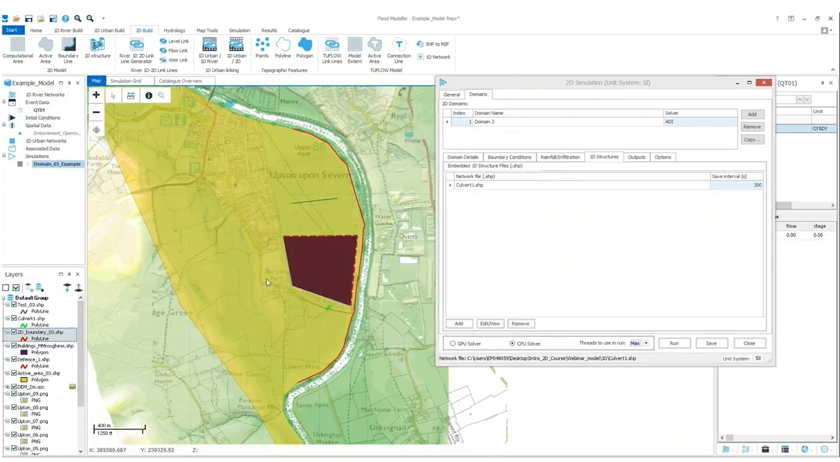Many structures perform exactly the same way as in 1D models. So the nodes look exactly the same. You can add an orifice or a culvert in the same way as you would in the 1D model. And then again, you just click and drag straight into your embedded 1D structures.